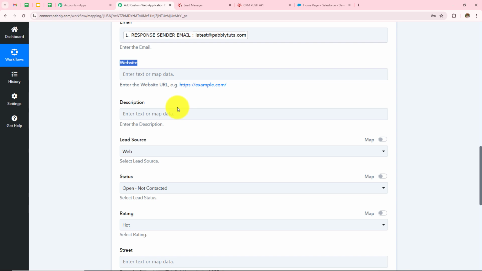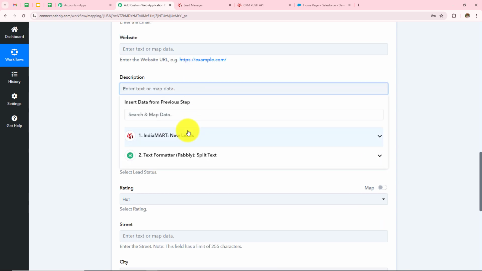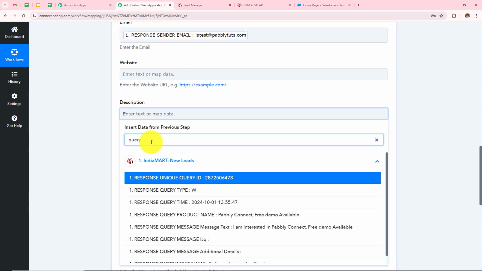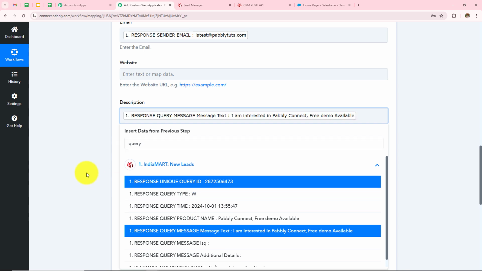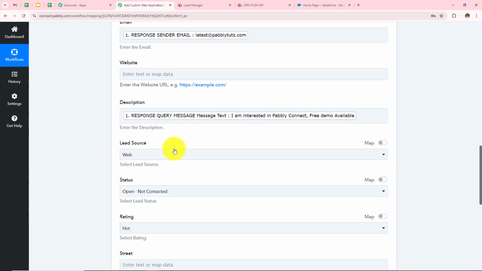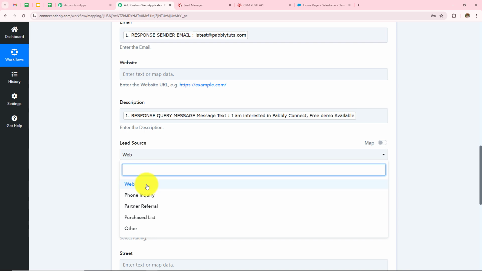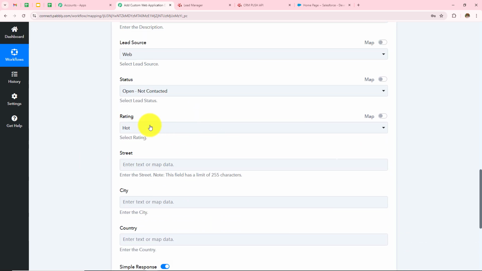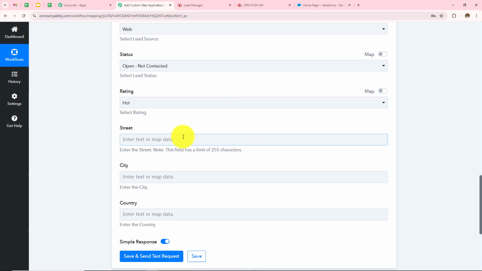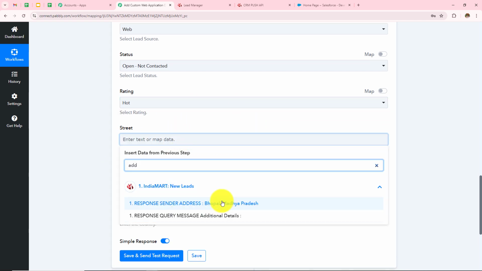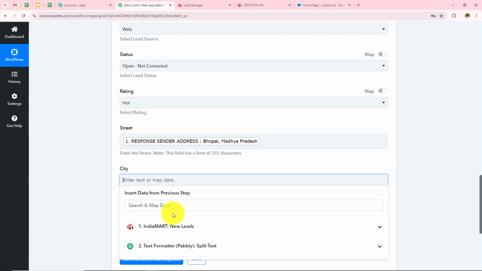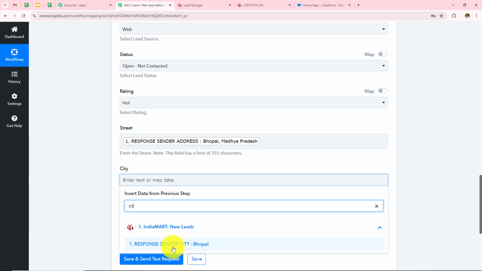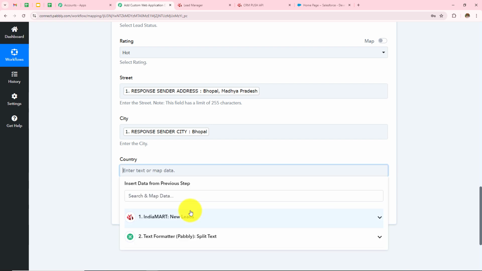And then in the description I want to add my query. So here I will add my query message: I am interested in Pabbly Connect, free demo available. And then in the lead source I want to select this as web, and the status as open not contacted, rating as hot. Then I have to enter the street. So here I have entered my address, and then in the city, which is Bhopal, and then country is India.